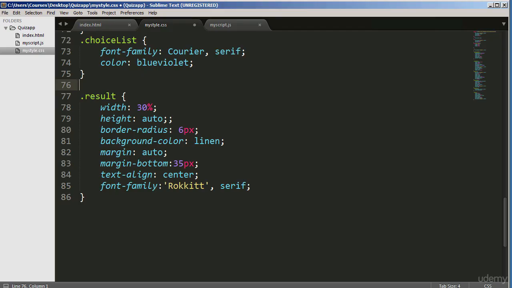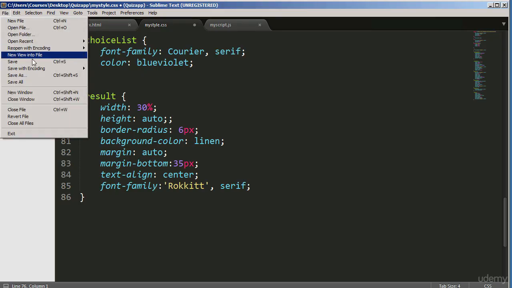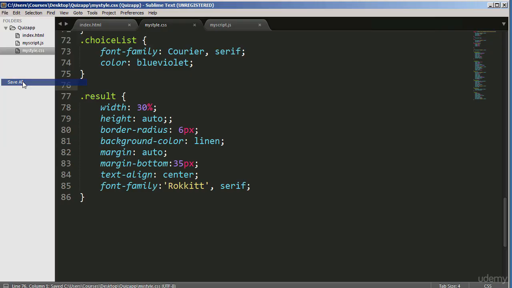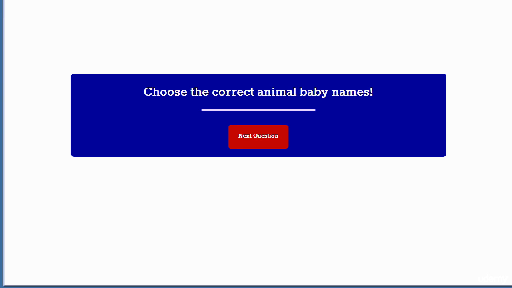So I will just save this document and then we can review our page and see what the document looks like after the styling has been applied. So this is what the page looks like at the moment. But when we are doing our JavaScript series, we're going to use JavaScript to make it more interactive. So that's it for this lecture.